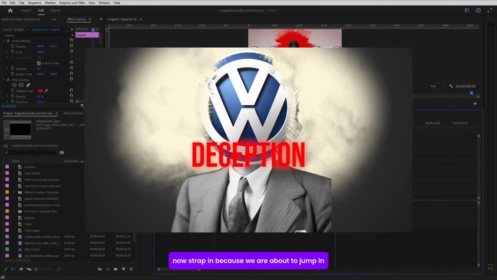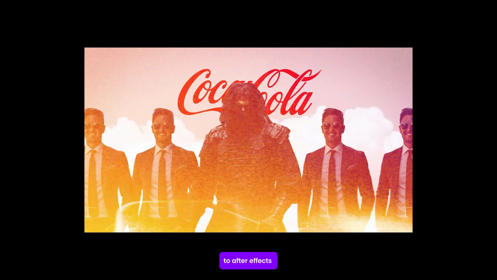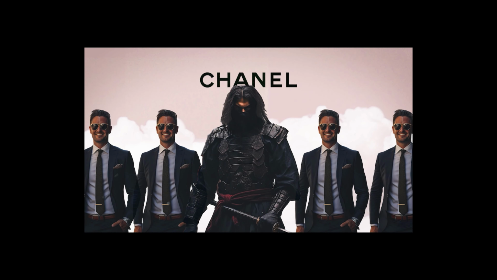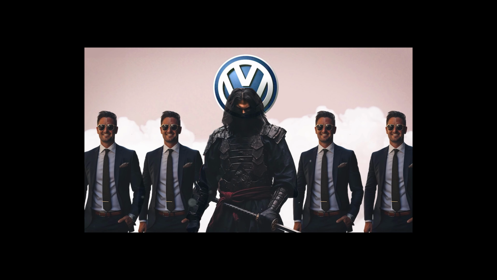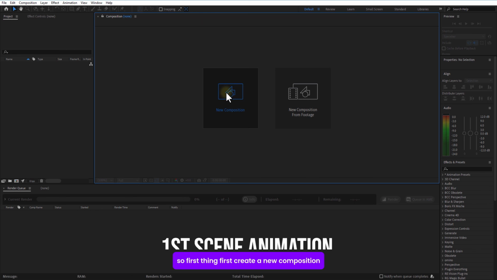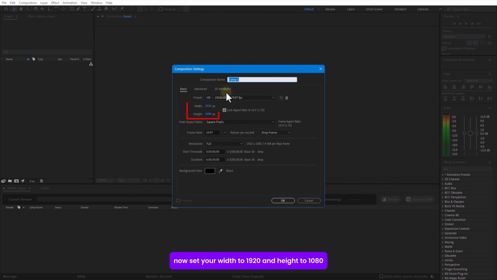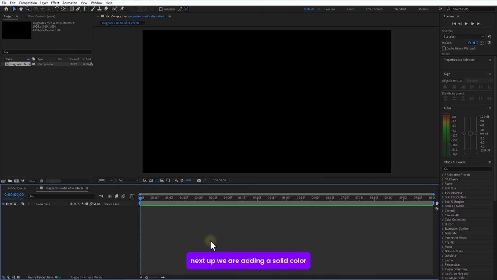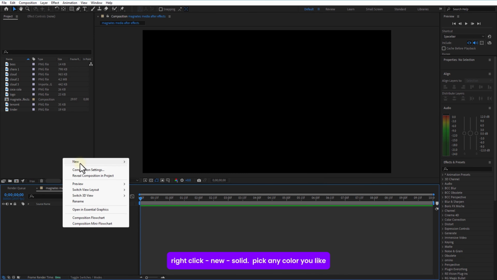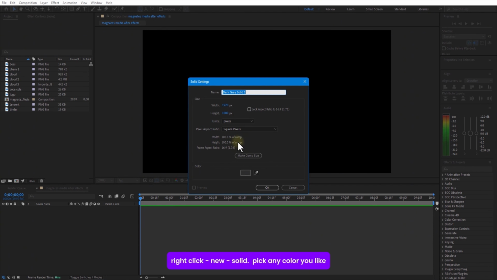Alright people, now strap in because we are about to jump into After Effects. So first things first, create a new composition. Now set your width to 920 and height to 1080. Next step, we are adding a solid color. Right click, new, solid. Pick any color you like.